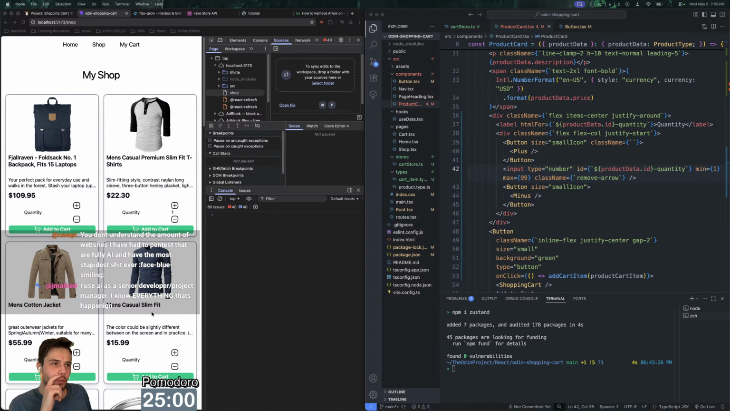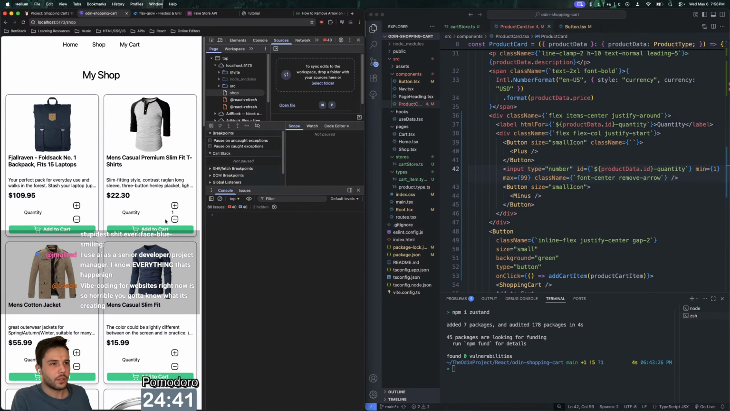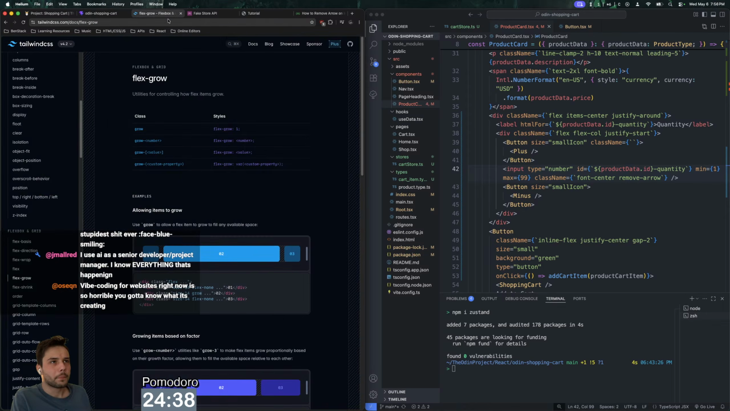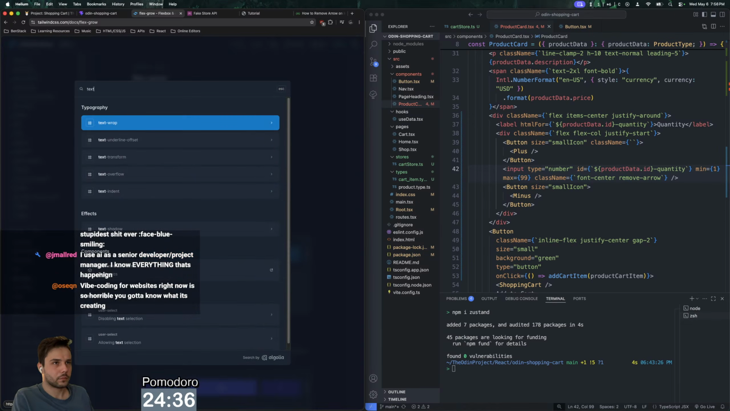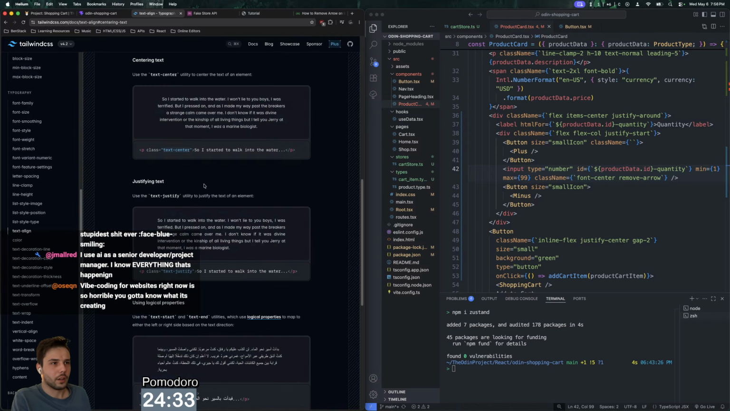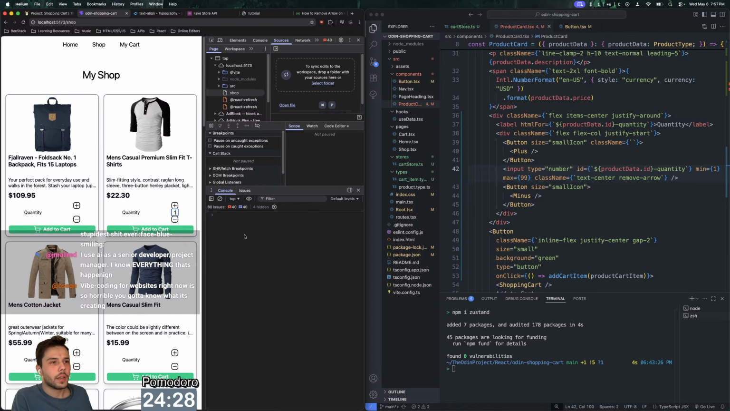Okay, let's do another 25 minutes. So we did the remove arrow thing. The other thing is this input being centered. Can I just center that? Or font center? What is it, font center? Can I center the text input? Oh, it's align text center. It is text center. Yeah, because I want to align the input so it's centered.